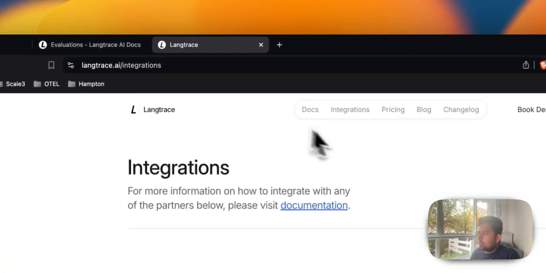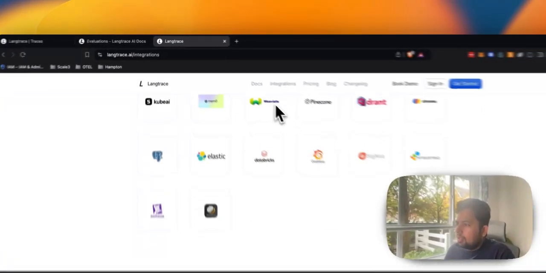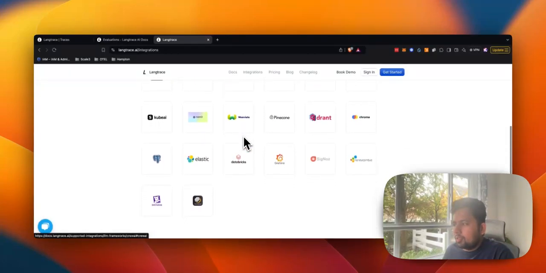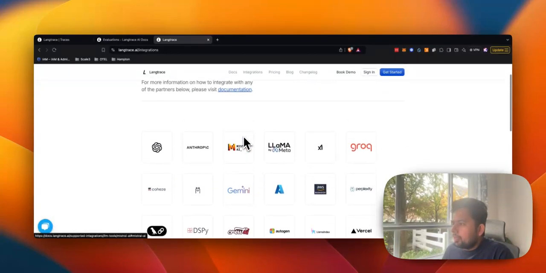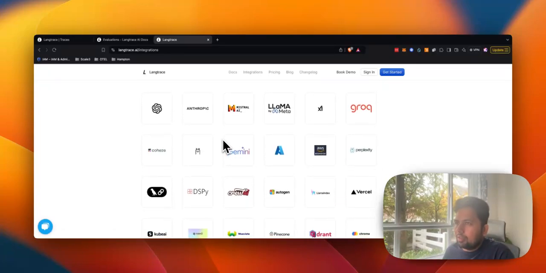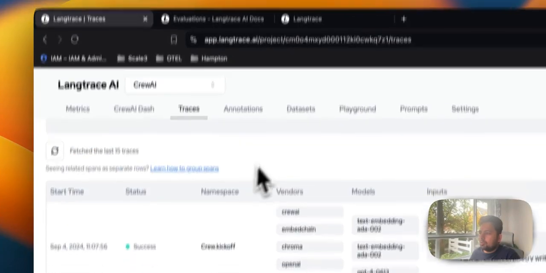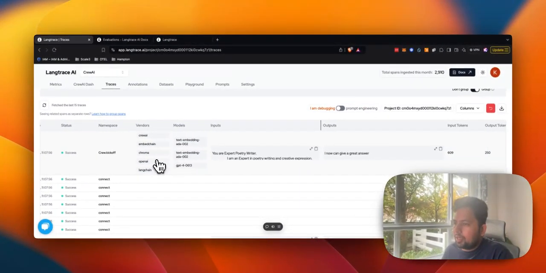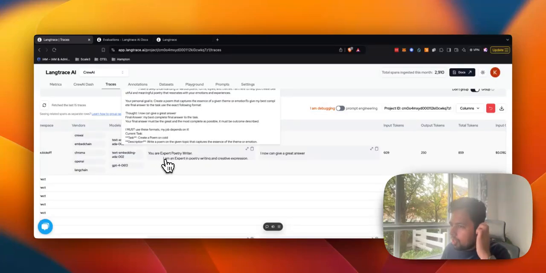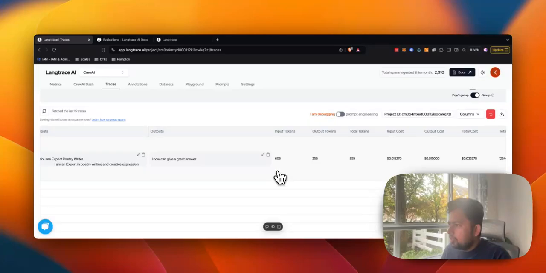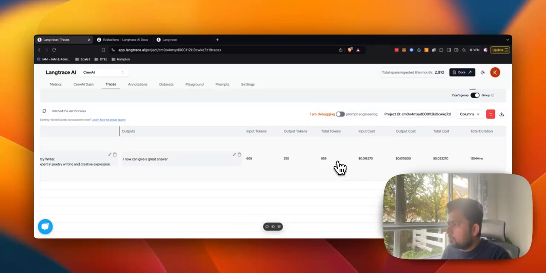Langtrace supports close to 40 different vendors. So you can see we support the majority of the LLMs, vector DBs, frameworks, platforms, and whatnot. So as long as you're using any of these vendors or any combination of these vendors, Langtrace will automatically capture traces from these vendors. So for instance, if you see here, these are the vendors detected. In this case, this was the input given to the model, and this was the output given by the model. It also shows the input and output tokens, the total tokens, and total cost incurred in this session.